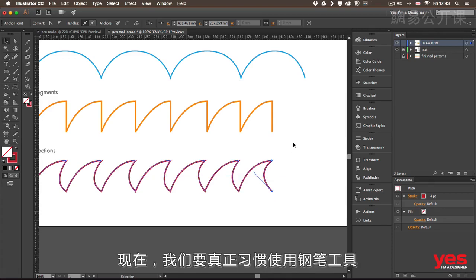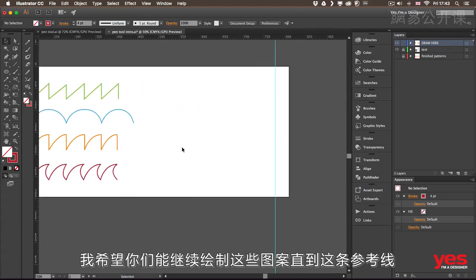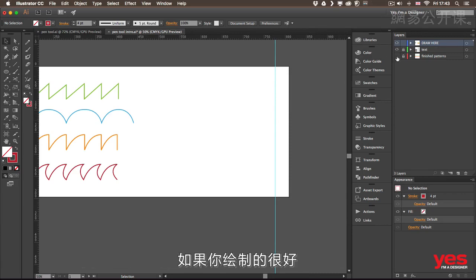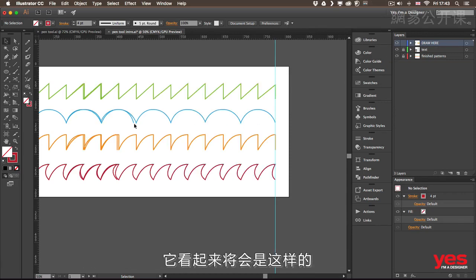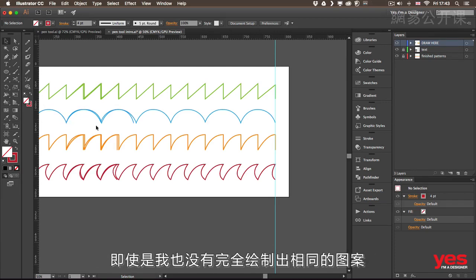Now, to really get used to working with the pen tool, I would like you to finish these patterns and continue them all the way until you reach this guide here. So if you are doing it well, it will look something like this. So continuing all the way there. Don't worry if it doesn't exactly match up there. As you see, even I wasn't perfectly repeating the same sizes.